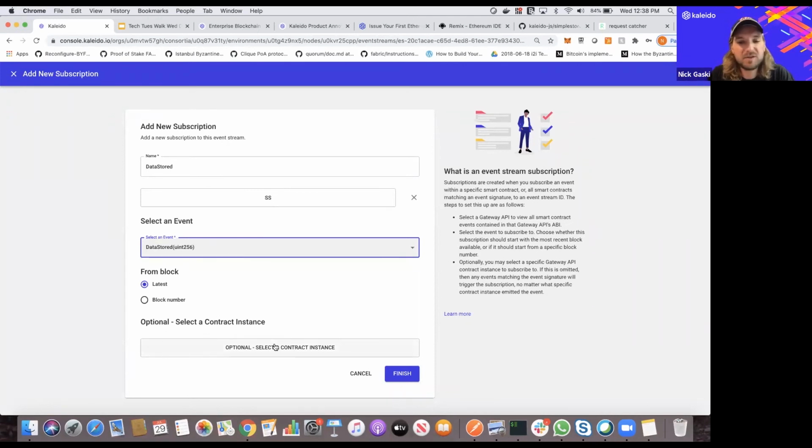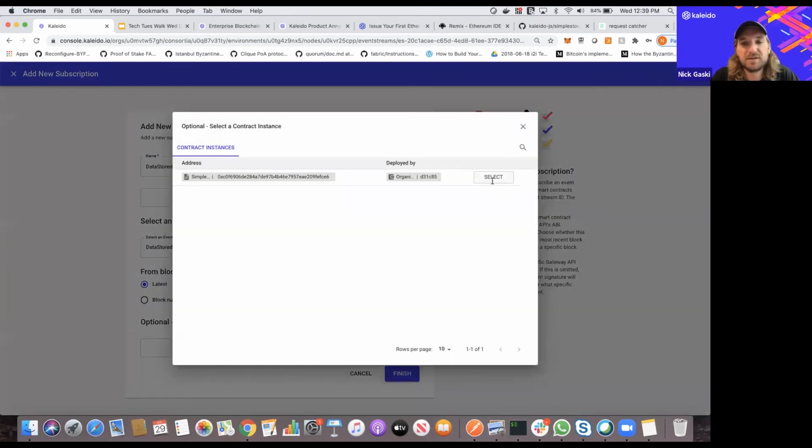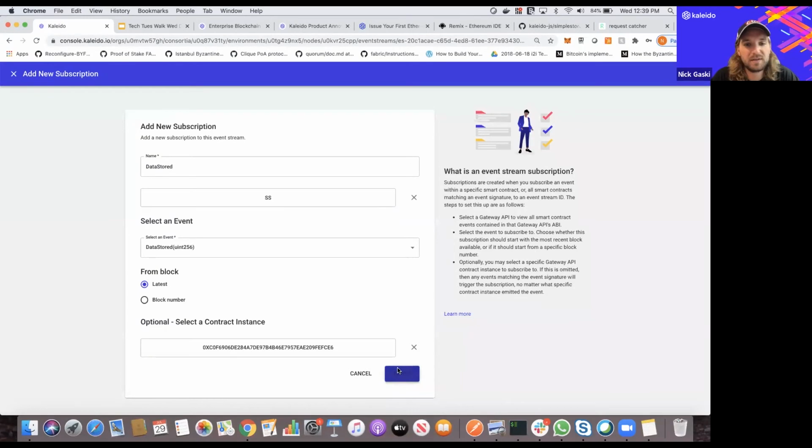And then lastly, choose an instance. We only have one instance of that gateway API, but if you had a bunch of instances of it and you just wanted to subscribe to the signature, then you can go ahead and forego this field here, and we'll deliver you all of the events that match that signature there. So I'll just select our instance that we deployed, go ahead and click finish.